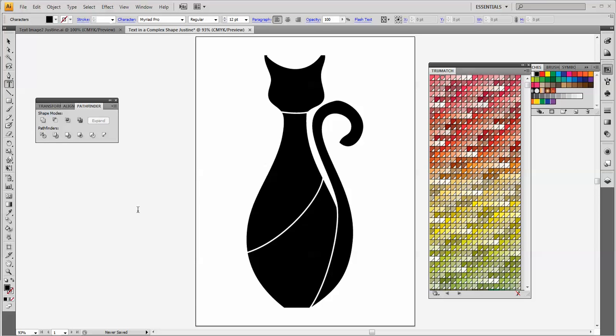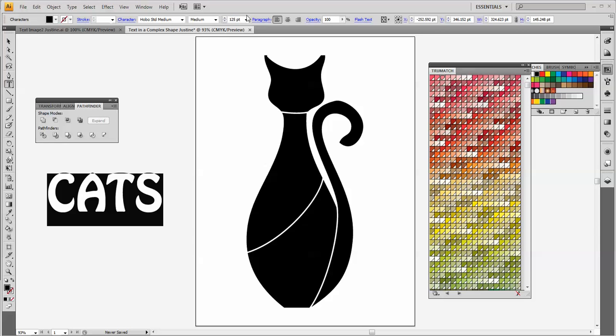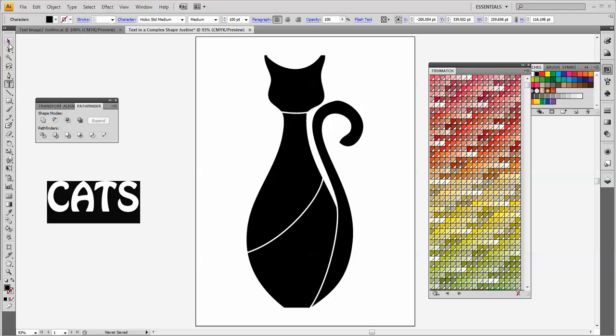Text tool, I will write cats, all caps. I don't think yours necessarily has to be all caps. You can try different things. I really like the Hobo, but maybe you should try out some different fonts and see if there's some other cool ones besides Hobo. And I'm gonna guess 125 for the size. Okay, I think that's too big. Let's say 100. I'm gonna move it over.